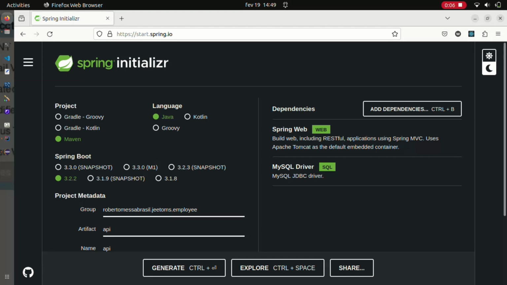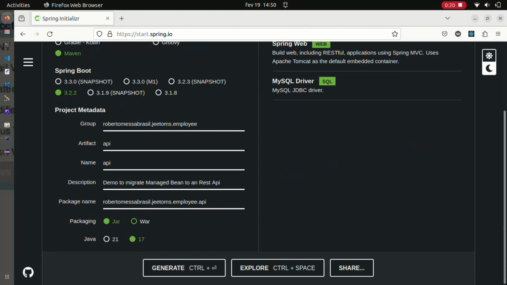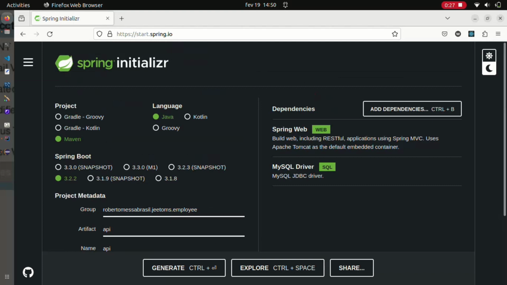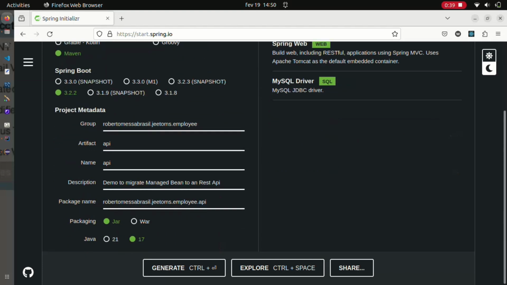The first step will be the creation of the Maven project with Spring Initializer. We'll use Spring Web dependency and the MySQL driver dependency. We'll be using Java, Maven, SpringBoot 3.2.2, packages jar, and we'll be using JDK 17.